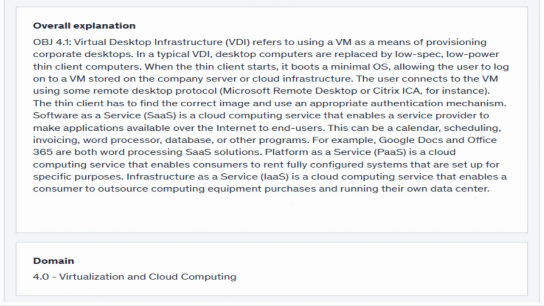Software as a service (SaaS) is a cloud computing service that enables a service provider to make applications available over the internet to end users. This can be calendar scheduling, a word processor, database, or other programs. For example, Google Docs and Office 365 are both word processing SaaS solutions.